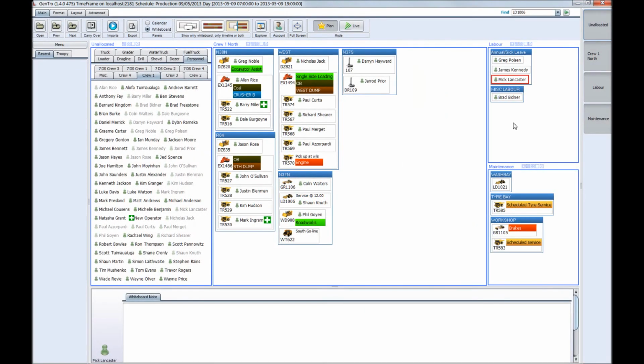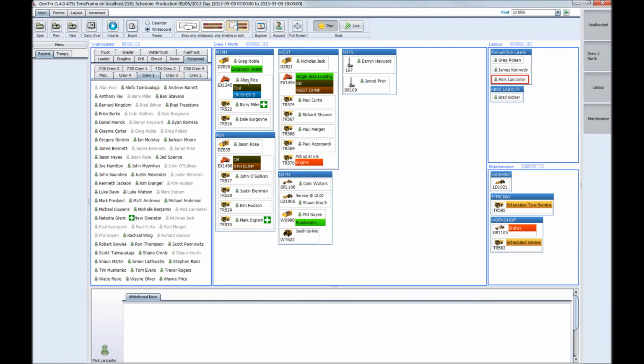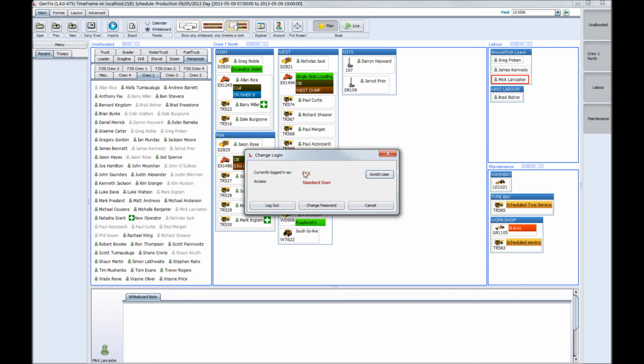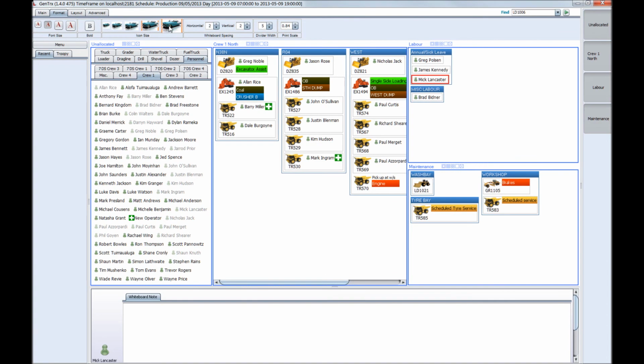Various system tools exist within the software. The most commonly used include shift locking, time-saving functionality such as carryover shift, which brings allocations forward from the previous shift, account administration, and various formatting options to optimize the display.